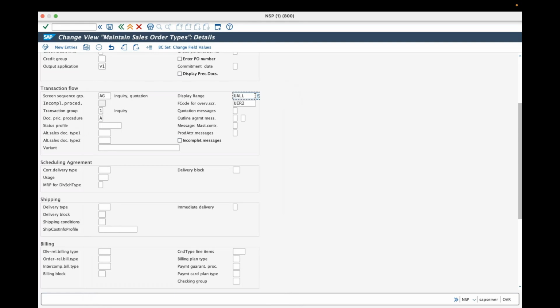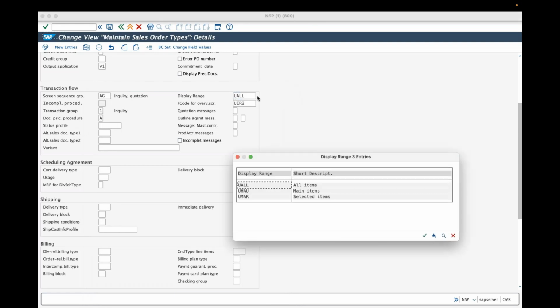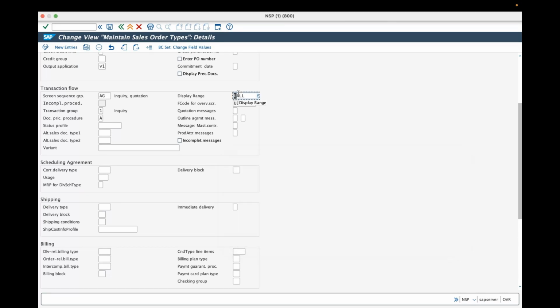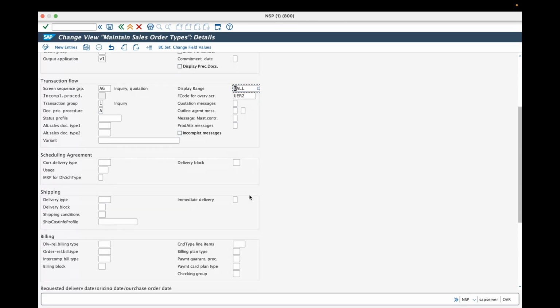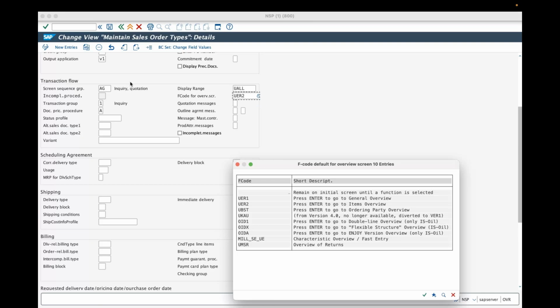Display range. The screen layout has so many views. Do you want all, main, or selected? You're learning, so you should understand the complete presence of the layout. So all items to be marked here. Function code for overview screen: in so many views, in which view should it land? Press enter to go to general overview or item overview. If you click on general overview, it will take you to the general main screen. Item overview goes directly to product details.